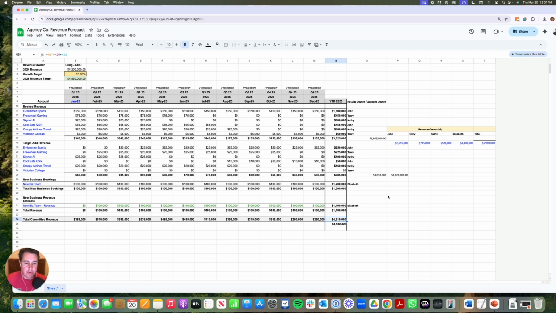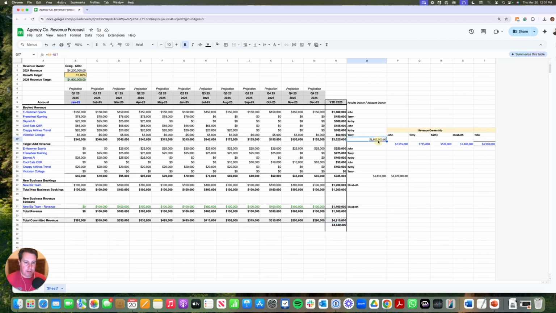And so the fact that this number is a little bit higher than my actual target is good. And frankly, I wish it was even higher than that. But that's all the team said they got for me. And now it's my job as the CRO or the revenue leader to hold them accountable. It's pretty simple, right? So let me go ahead and take these numbers out so it doesn't confuse you.